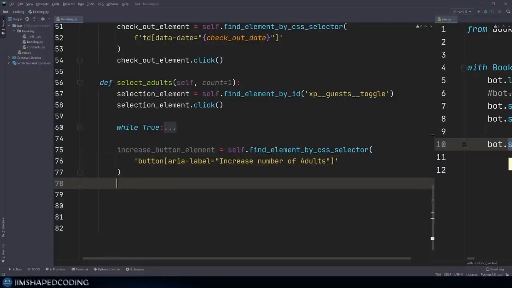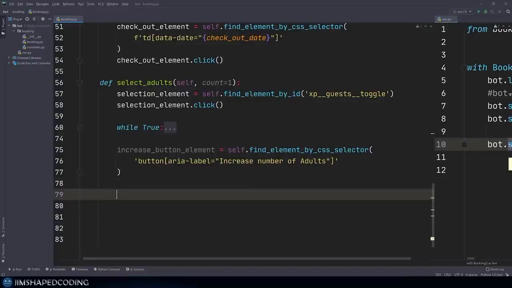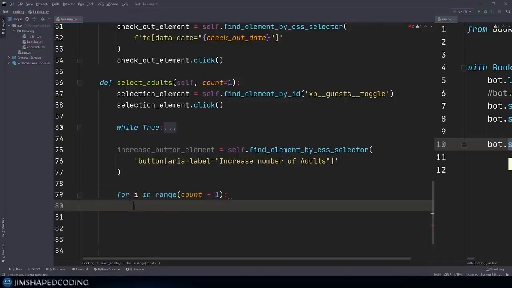And then I'm going to go down and launch a for loop applying the range built-in function, so we can really have control in the number of times that this for loop is going to execute. So I'm going to say for i in range, and we are going to use range of count minus 1, because if you remember I said that we should decrease this by 1 to really achieve the exact count that is passed in here. So we are going to say increase button element dot click, and that's it.